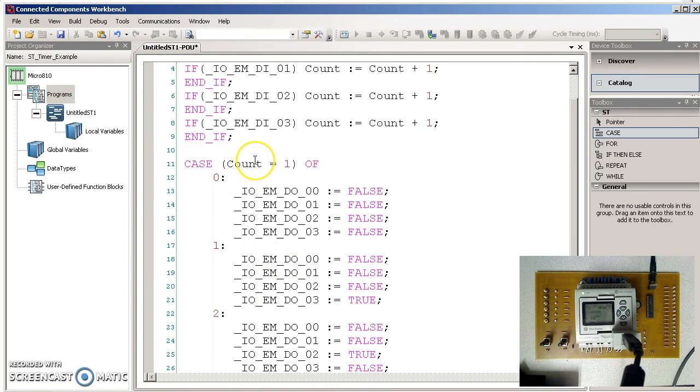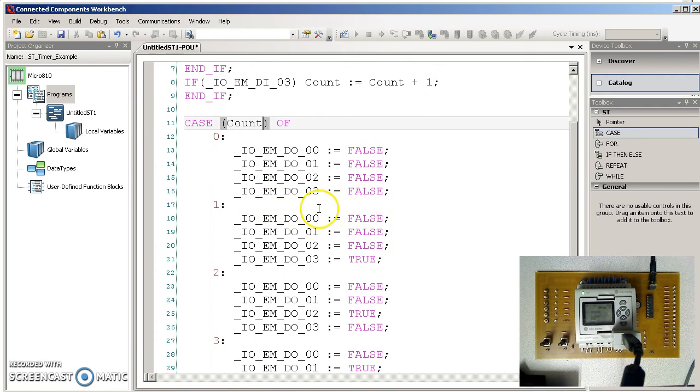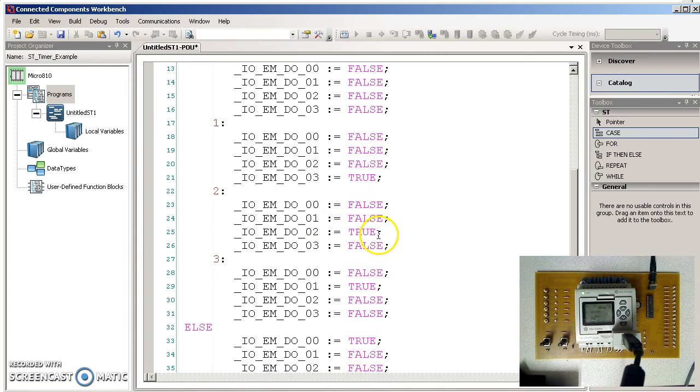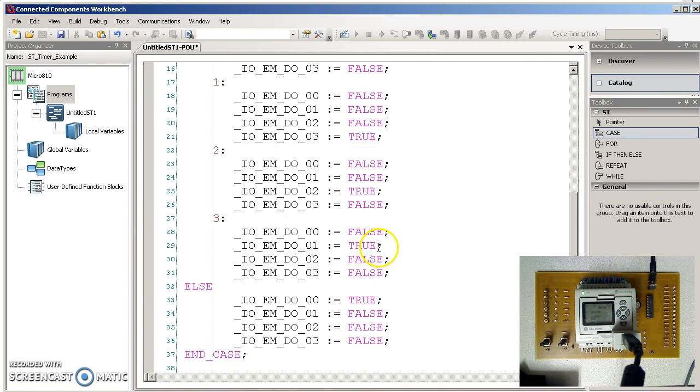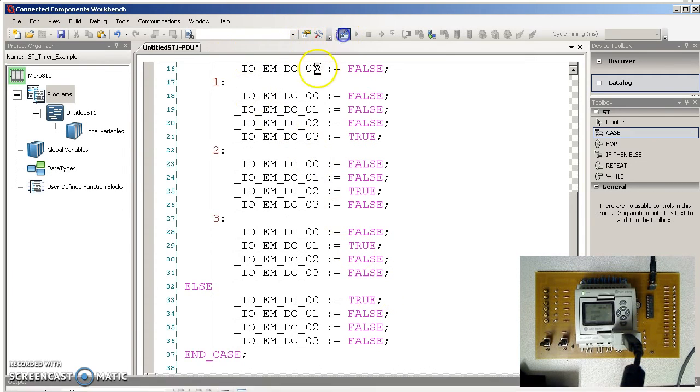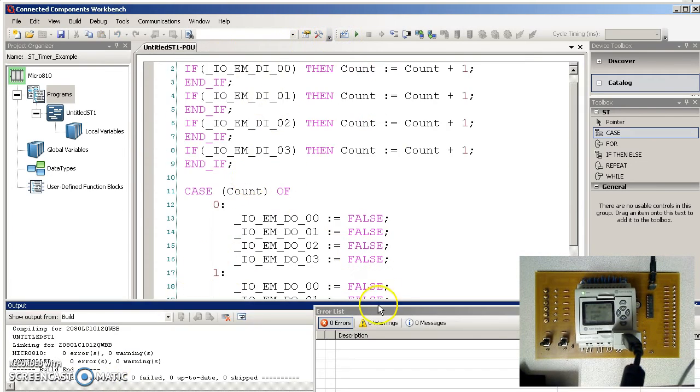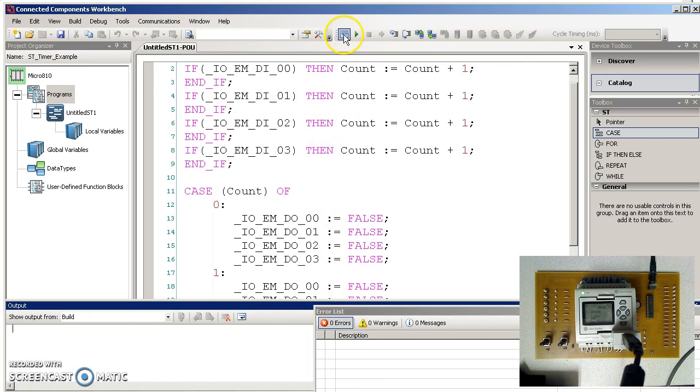Once I get the count, I would check on count. If count is 0, I'll turn off all the lights. 1, I'll turn on the blue light. 2, green light. 3, yellow light, otherwise turn on the red light. Compiling and downloading. Okay, I got an error statement. I forgot the then statements. It's if, then, and if. Adding the thens, compiling, and downloading.